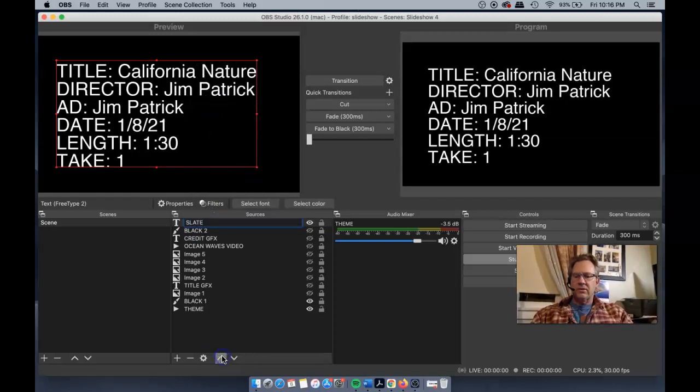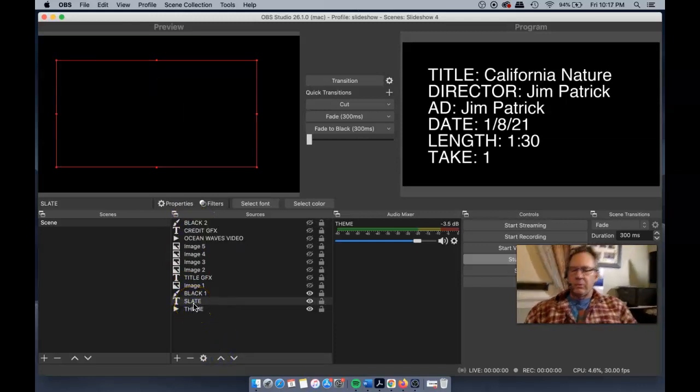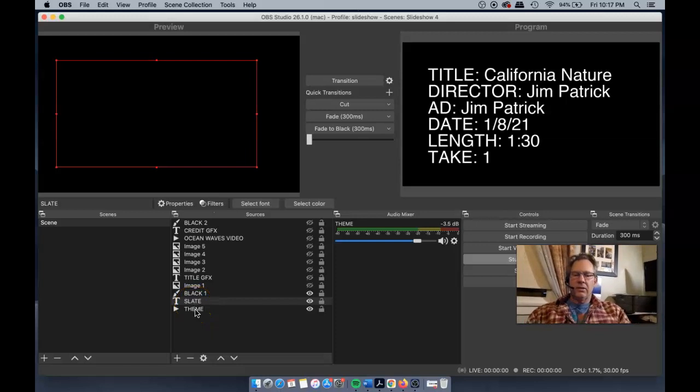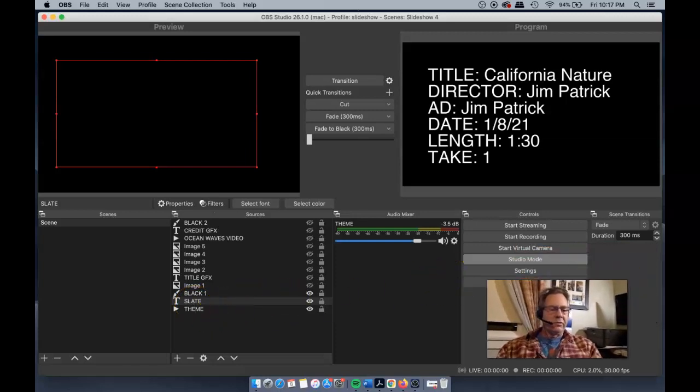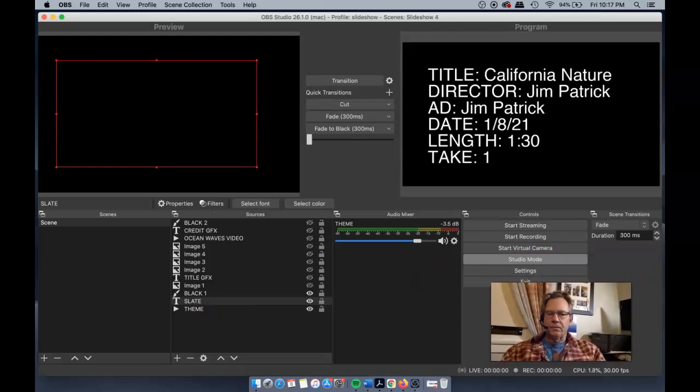Slate. Alright, Slate is something we're going to look at right at the very beginning down there. So we're going to put Slate down there. Alright. And again, I'm going to leave my theme at the very bottom so I don't have that issue of music stopping when I don't want it to.